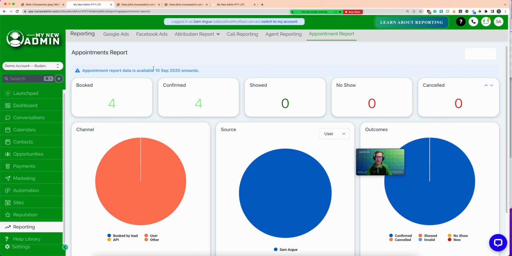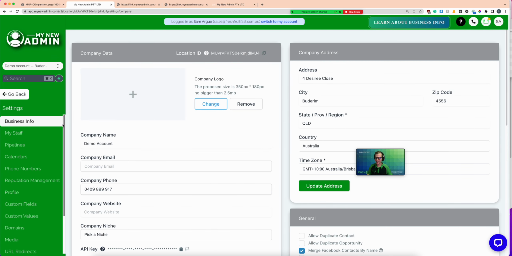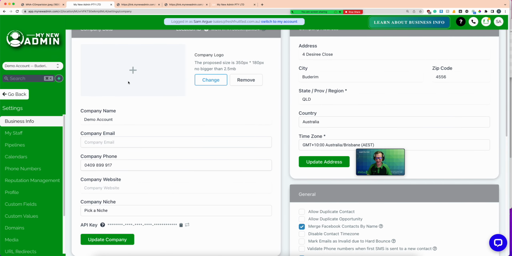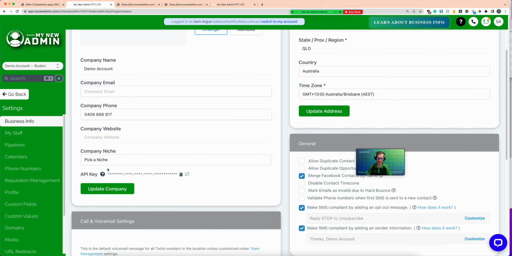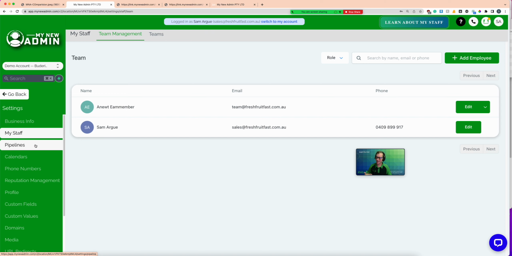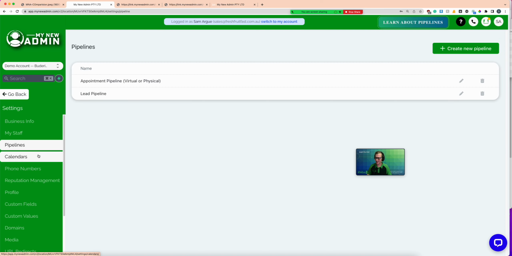Okay, so basically that is the desktop version. We do have our help library down here, which is the same as this question mark here. Our settings, I won't bore you with the settings, but this is an option to add your custom logos, add your company email, add new staff members. You can modify some pipelines from here.